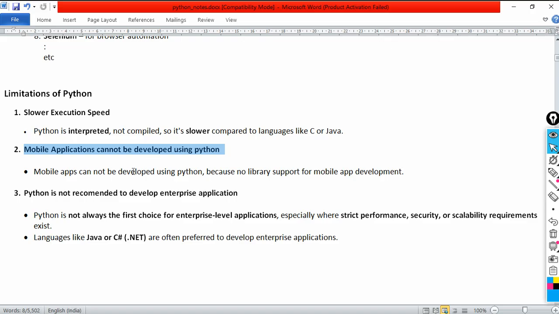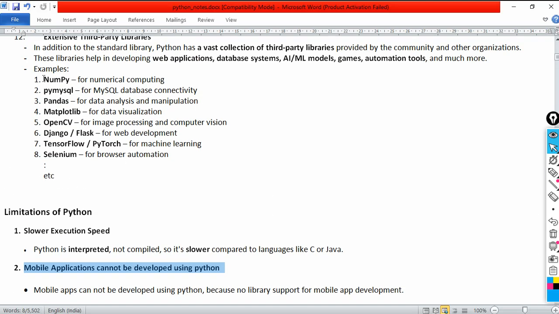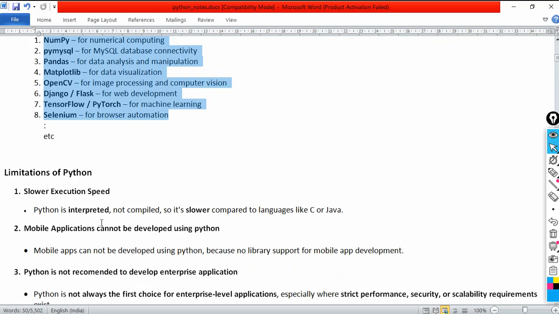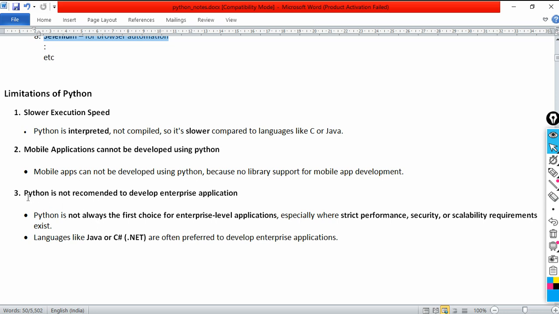Then the next one is that mobile applications cannot be developed using Python. We can develop any type of application except mobile applications, because there is no library support available in Python to develop mobile applications. That is why we cannot develop mobile applications in Python. The third limitation is that Python is not recommended to develop enterprise applications.